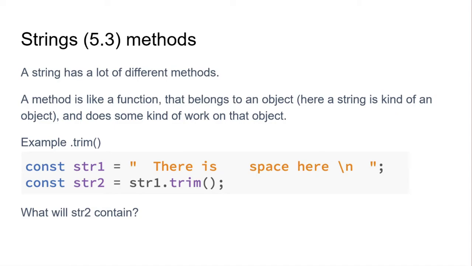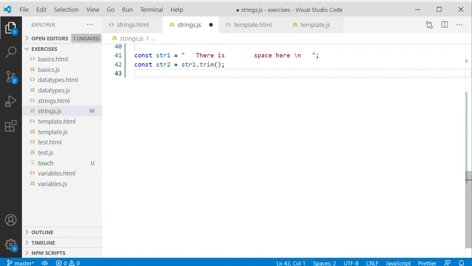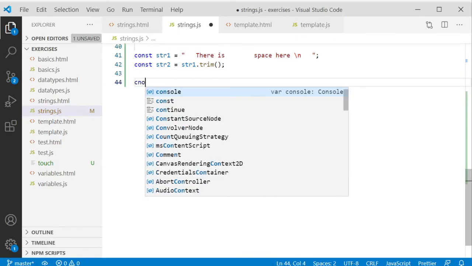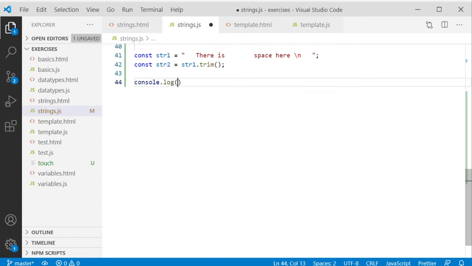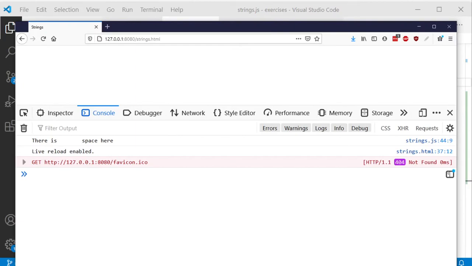You tried it? Did you get the result? Was it what you expected? Let me show what I got. I have the strings here, and I'm just going to console log string2 and see what the result is. If I highlight it, if I try to copy, the spaces inside the string are kept, all of them. But the space before is gone, and the space after, and even the new line character is removed.